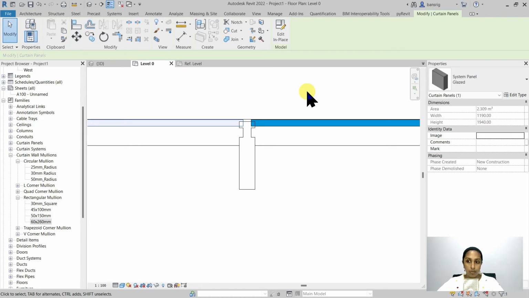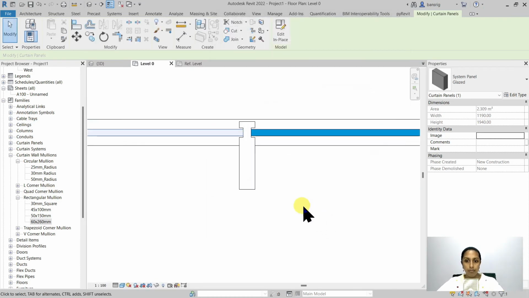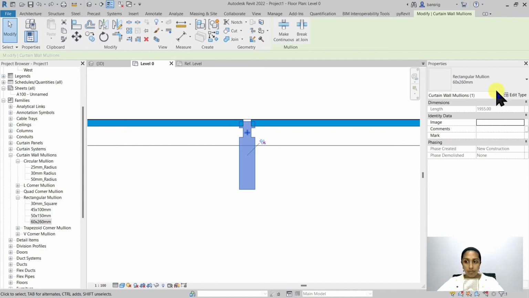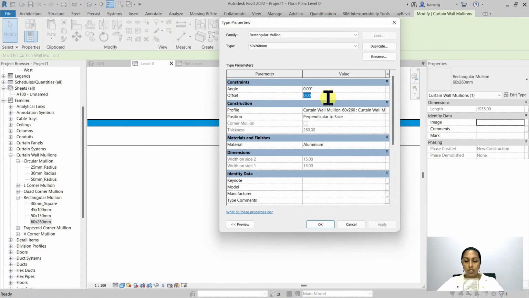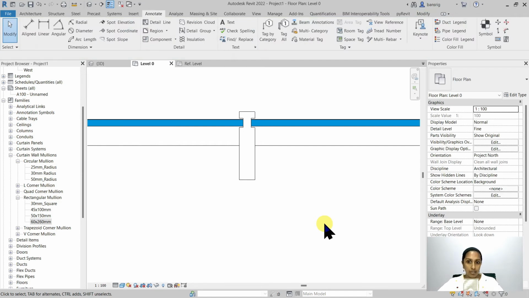Let's try both of these approaches. If I go into the type properties of my curtain panel, make it zero offset, you'll see that it fits perfectly. I'm going to undo this. Select my curtain wall mullion, go to the type properties and add 37 millimeters offset to the curtain wall mullions now. You'll see now the mullion has moved to the panel. So whichever way you like, either you can move the curtain panel or you can move the curtain wall mullion. Now you'll see it fits perfectly.